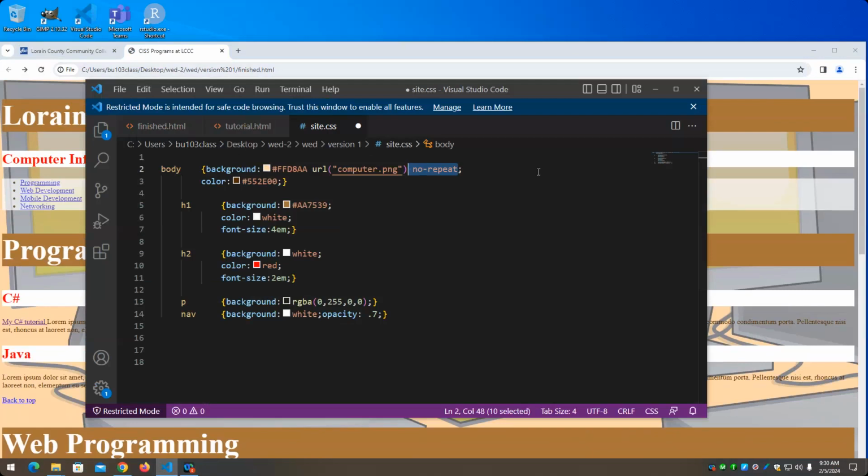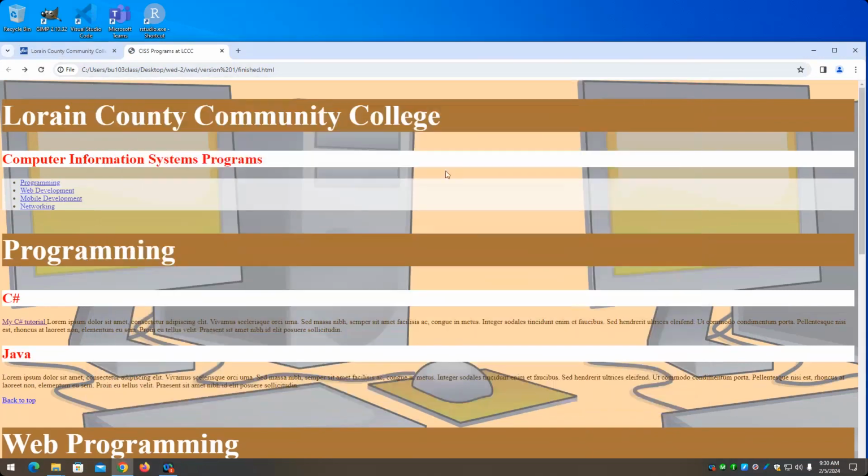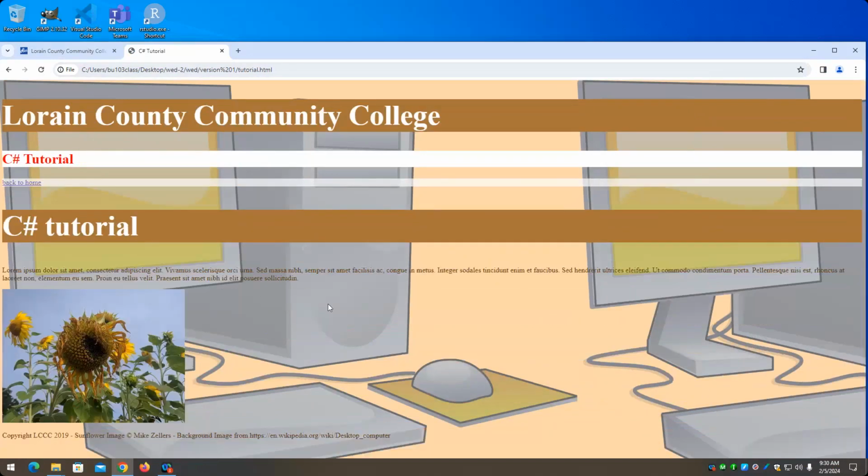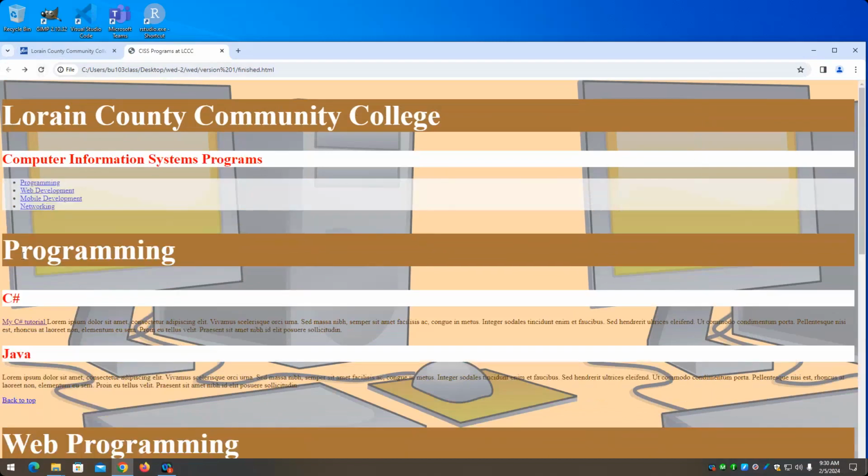Let's look at example number 2. As I mentioned before, both this and the tutorial page look the same. Same look, because they're both sharing the same CSS file. And that's a good thing. We want things to be consistent on our website.